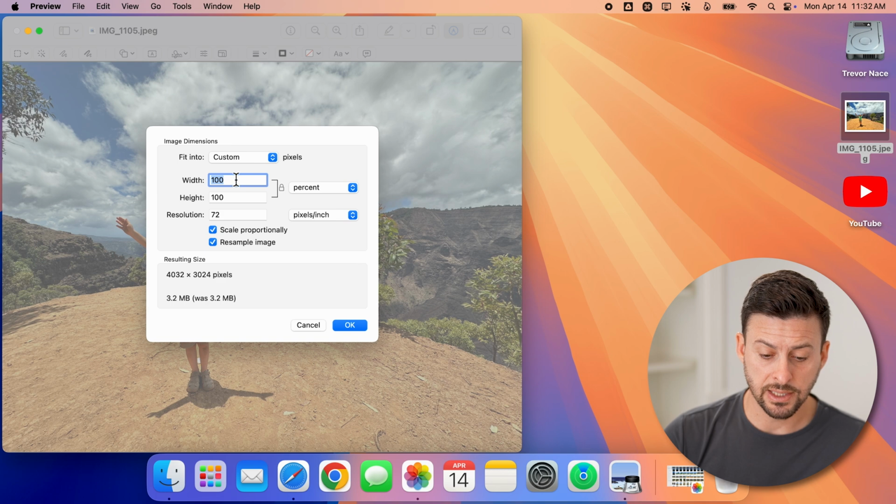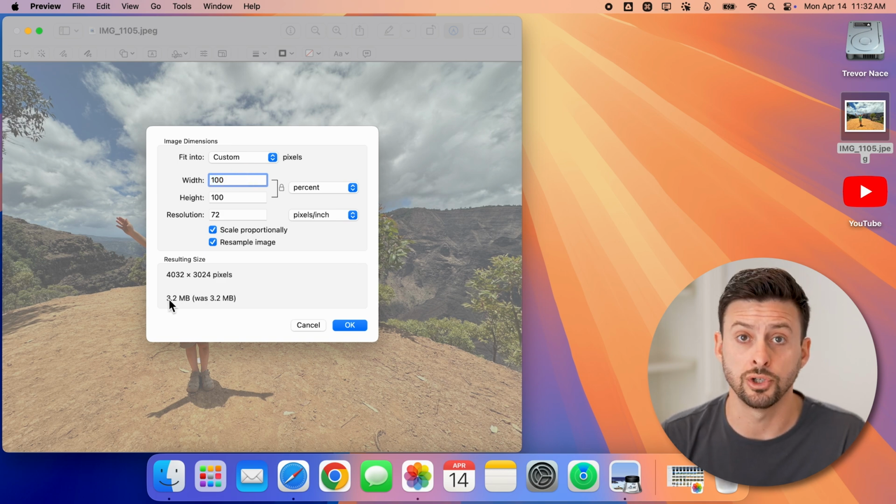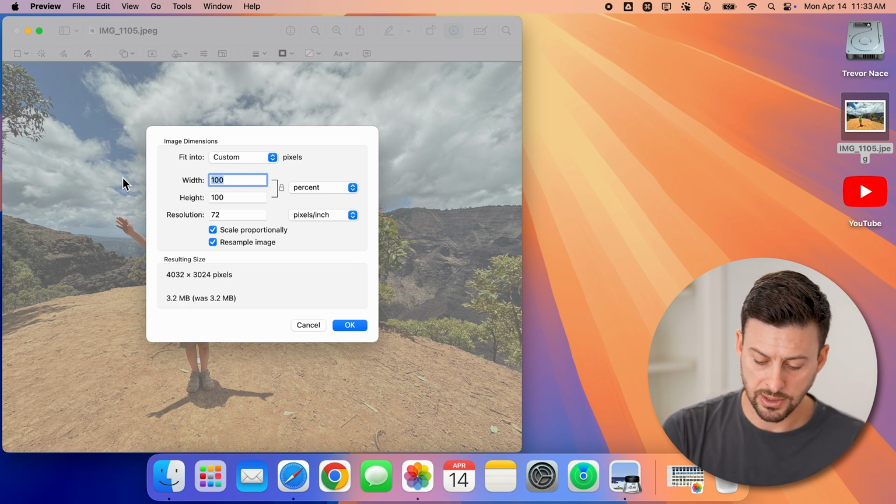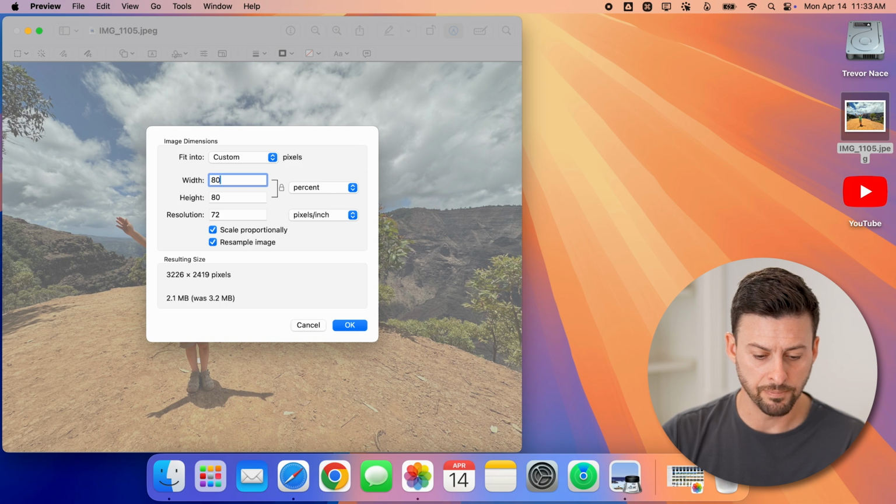Now, a really nice thing is under percent, let's say I want to bring this size under 2 megabytes. So you can see it's 3.2 megabytes. All I have to do is type in, for instance, 80%, and it will start to calculate what the size is after exporting it. But that's a little bit too big still. Let's go down to 75%, and that is just under 2 megabytes.